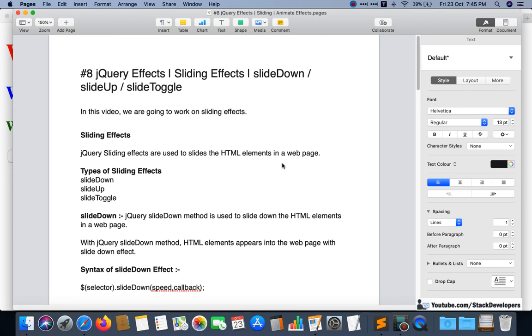In this video we are going to work on sliding effects. Sliding effects are divided into three parts: slide down, slide up, and slide toggle. One by one we are going to see all these three effects.